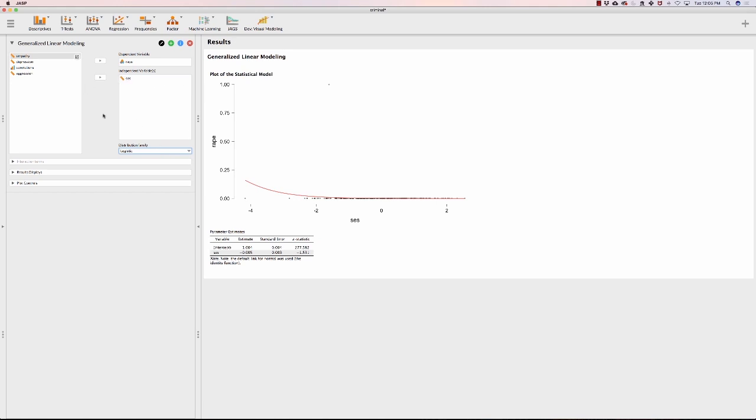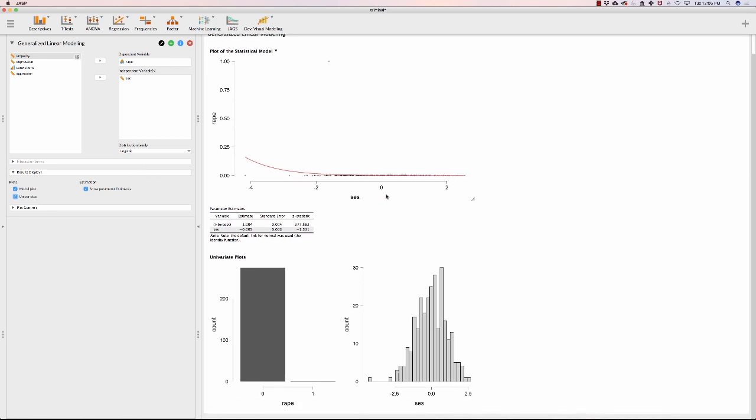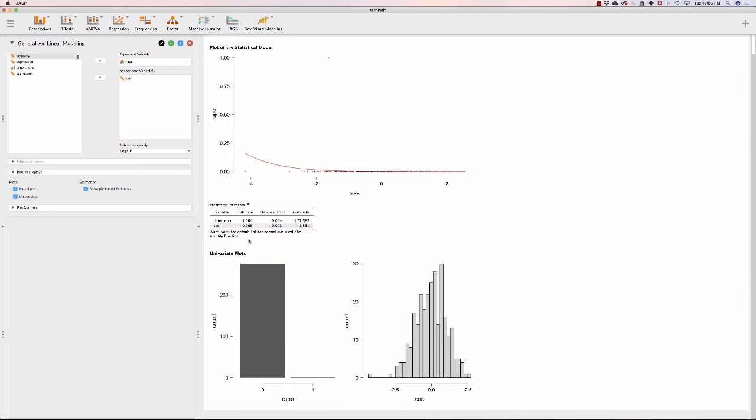So let's see. So we can, as before, plot univariates. A lot of these menu items are identical across all the different types of models, which I think is good from the user perspective, that they don't have to adjust significantly to the user interface every time they're doing a different type of modeling. And it shows the parameter estimates. Again, this is very basic.